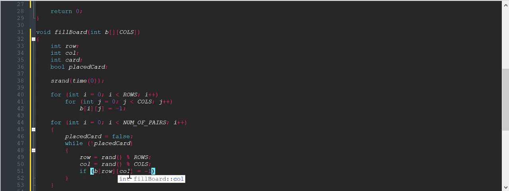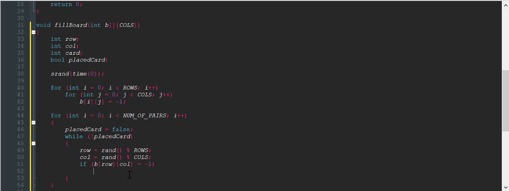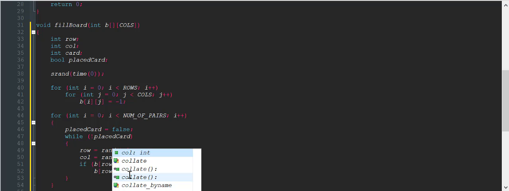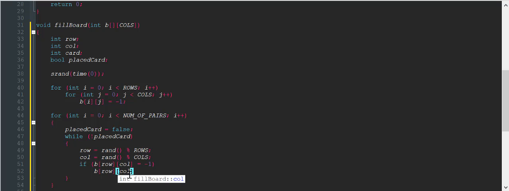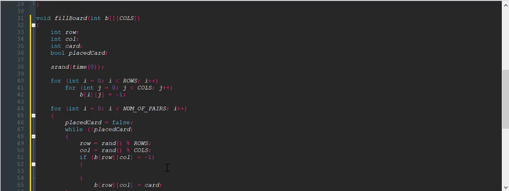Then we write in b row column, which is equal to card. Oh, by the way, this is supposed to be whole parentheses.